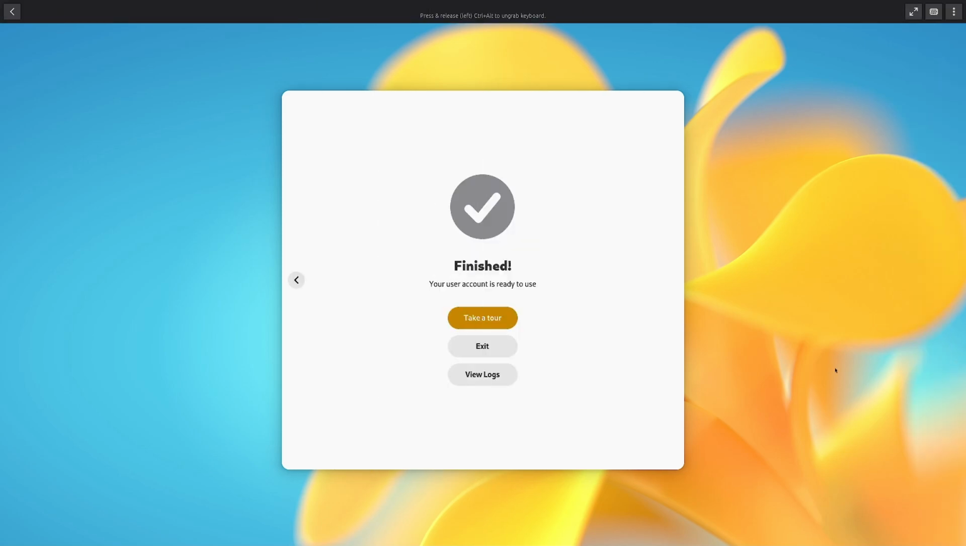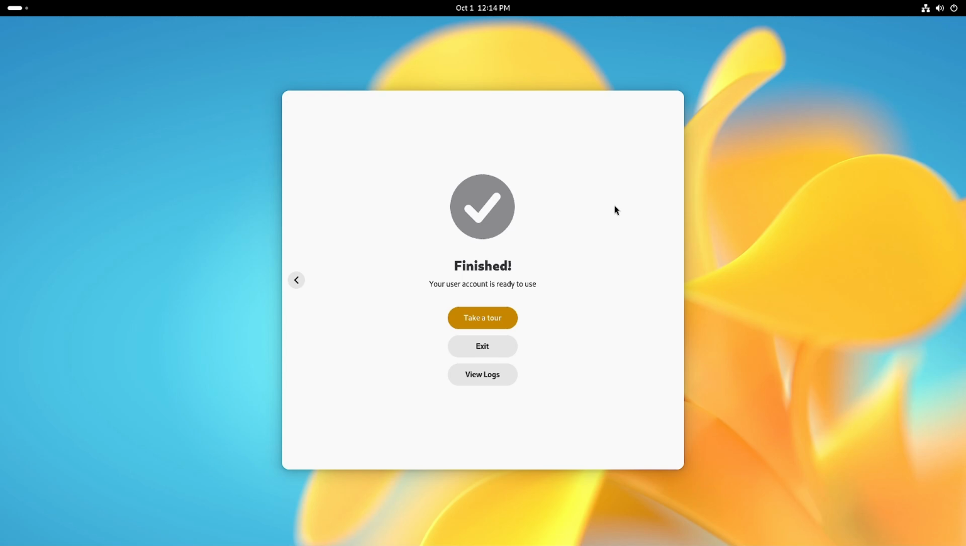We have finished the installation of the applications that we have chosen, and now we can take a tour of the system, that is the Vanilla OS GNOME desktop, and we can also view the logs. Let us view the logs.